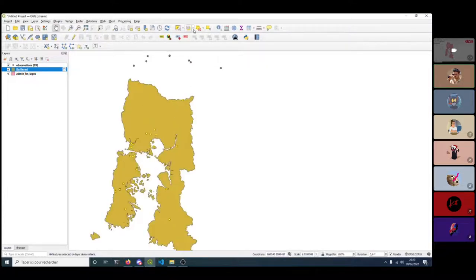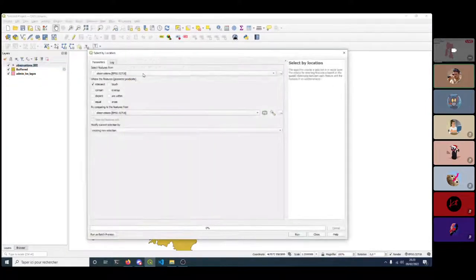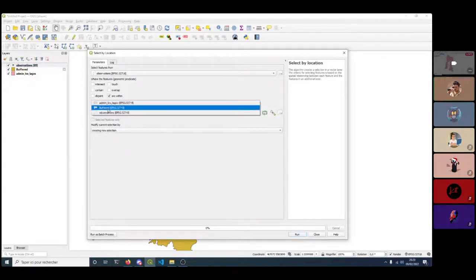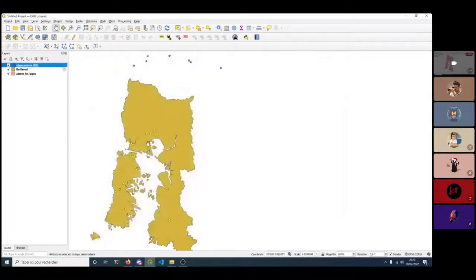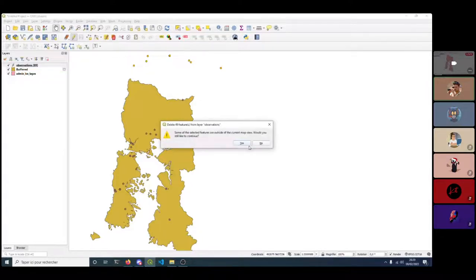So I can now just do here. You have tools with a little drop down arrow here. You can invert selection, not in this one. I have to do all the things again. Select by location, observation are within buffered, run, close. So observation, invert selection. Yes, the other ones are selected. And you can toggle editing and delete. Yes. Okay.